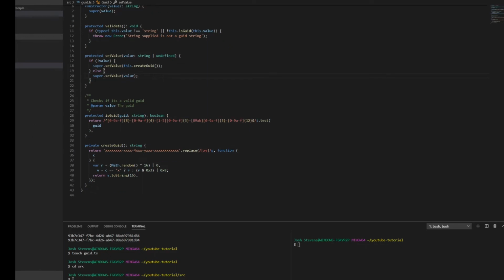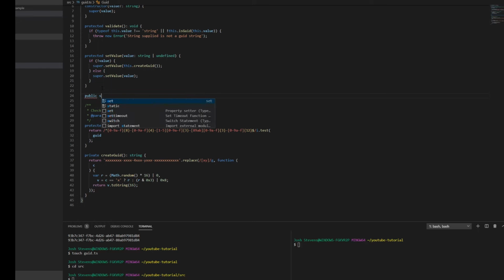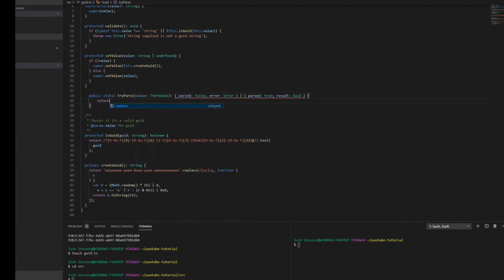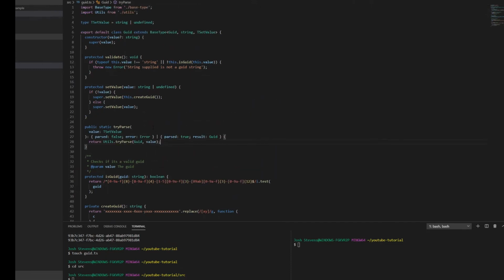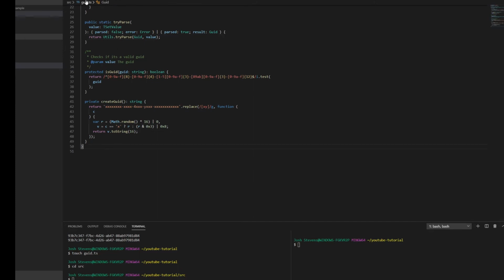We're going to also create our tryPass of value, tSetValue. It's going to return, I'm just going to copy the one that I had before, and then return utils.tryPass.GUID.value. So we've got all of that now. Great. We can create a new GUID.